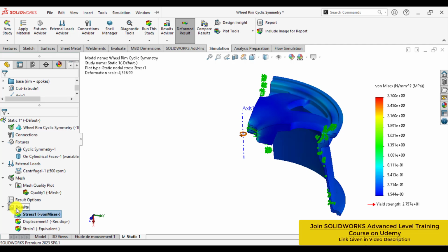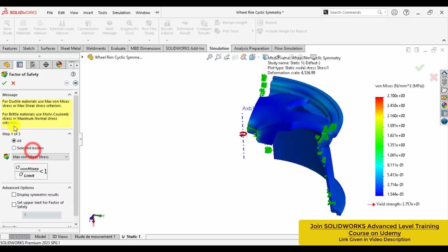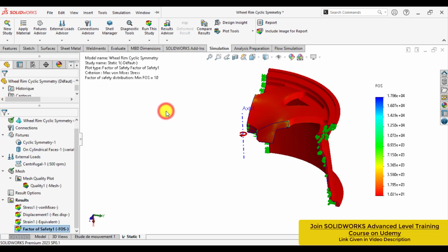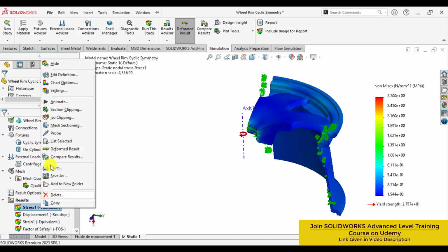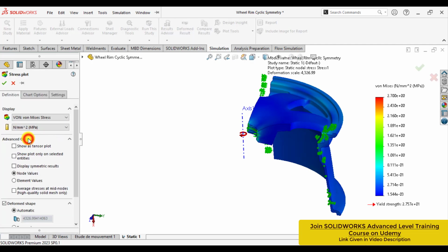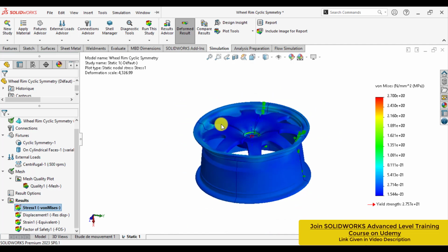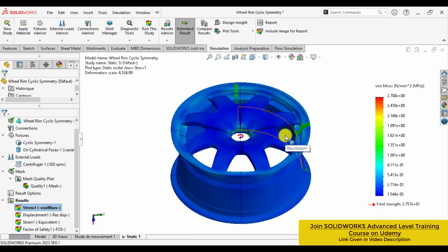You can also check the factor of safety. Use one measure stress criteria. So factor of safety is 10. You can also plot the symmetric results for stress. So go to edit definitions. Then from the advanced options, display the symmetric results. Here you can see the symmetric values of these simulations.